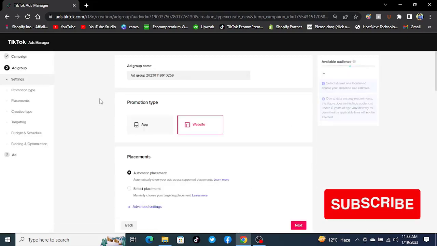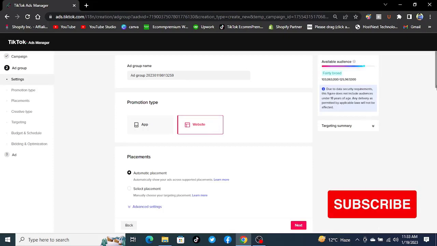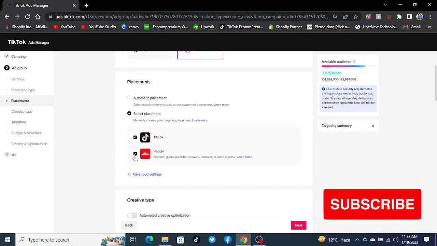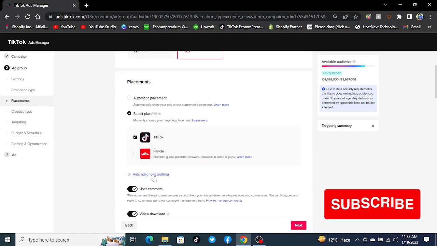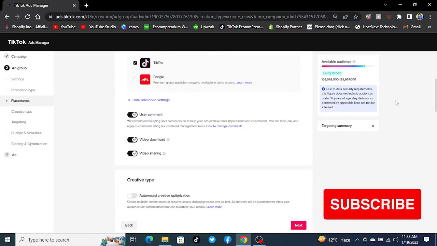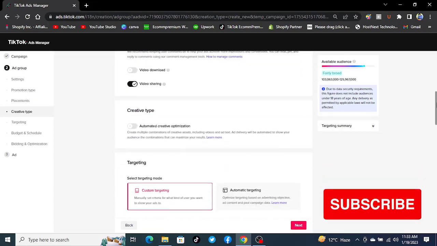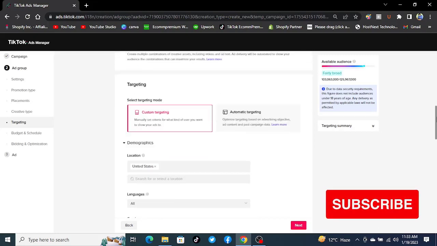This is a very quick tutorial on TikTok Ads Manager. We are going to send traffic to our website, and for this we will be selecting the placement. You can also select automatic, but we will be going with custom, only on TikTok. In the advanced settings, you can also hide the remove video downloads option, so others can't use it on their creatives. And yes, you can allow comments and sharing.